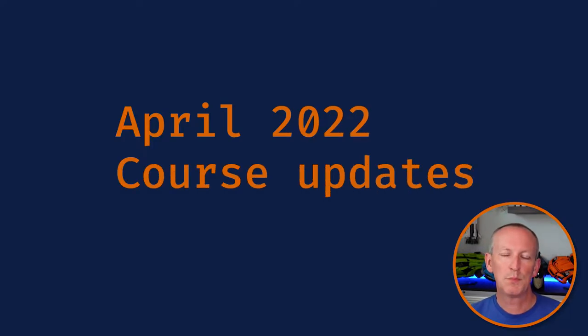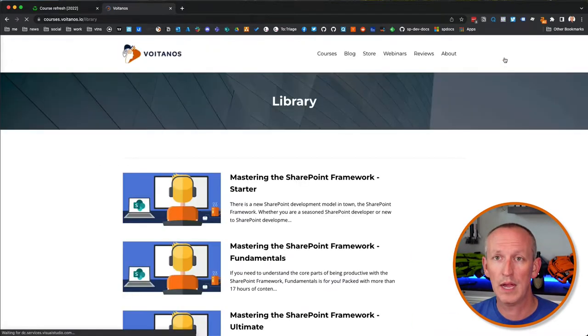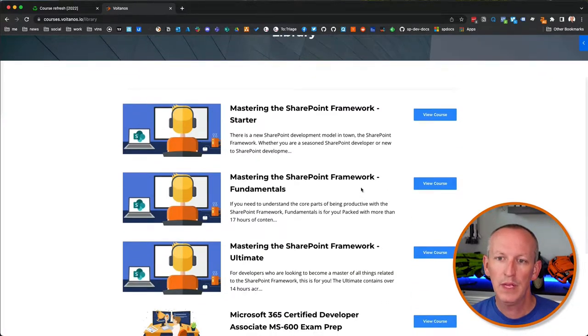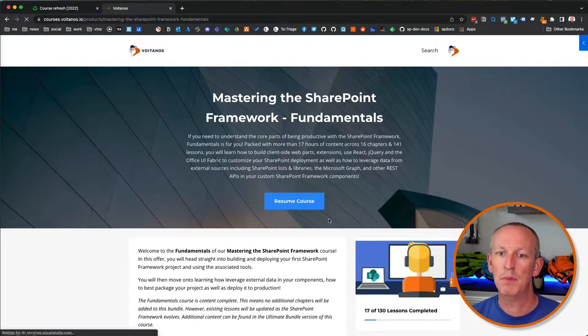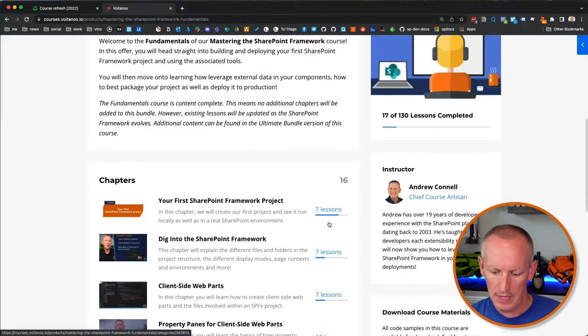Now, the best way to do this is probably just to go right into the course and show you the changes. So I'm going to go over here to your library, where I've already logged in, so it's giving me access to all the courses I have access to. The starter bundle has the first three chapters that I completely re-recorded, refreshed, and republished late last year, a couple months ago. The fundamentals bundle is where the changes I've applied are, the updated chapters inside of this bundle. So if I scroll down here, I'm going to zoom in a little bit.